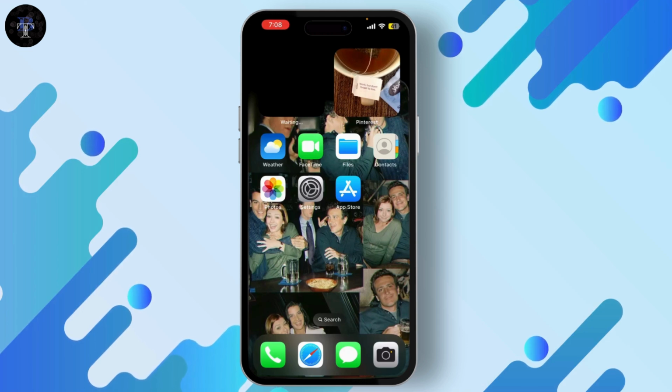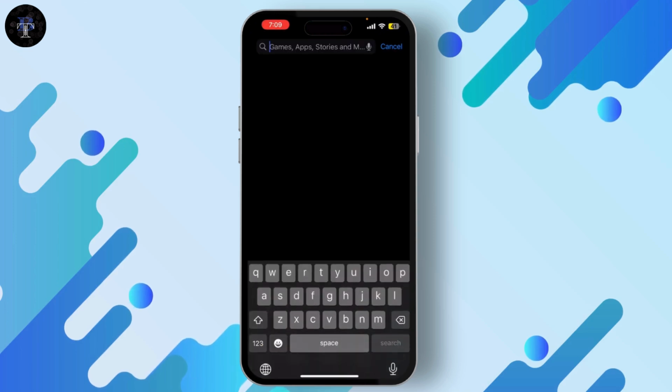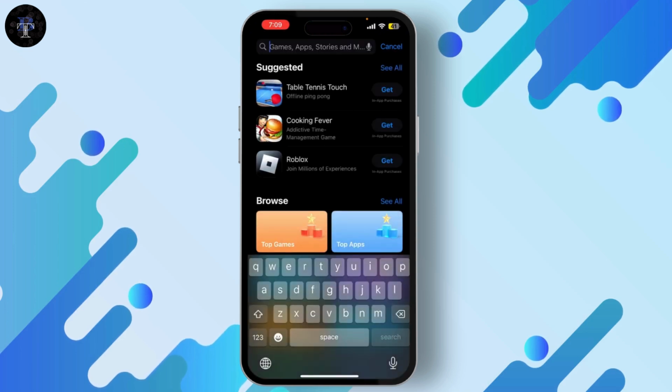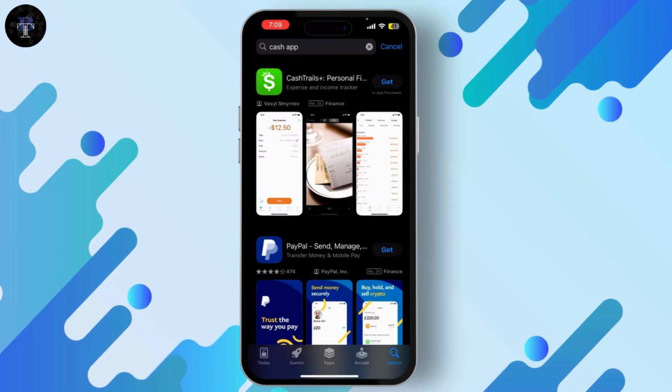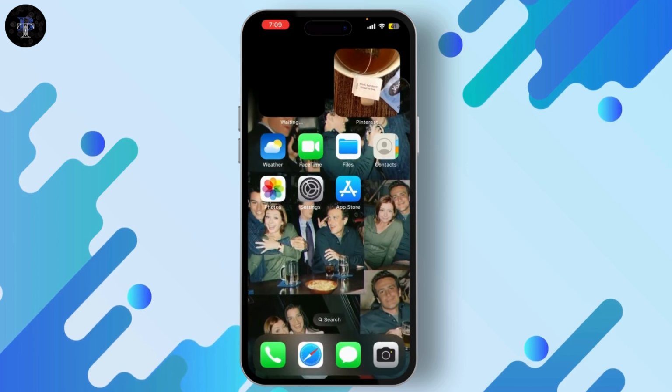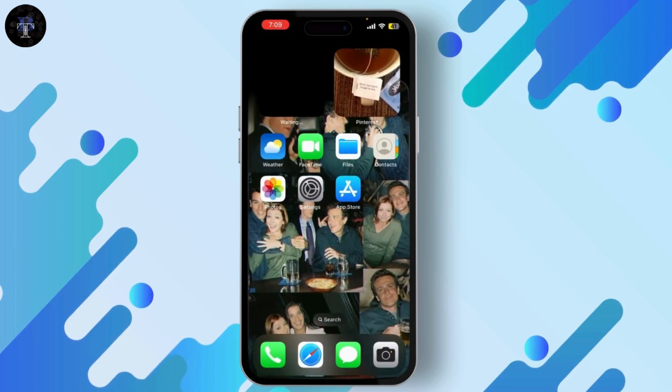First, open the Cash App on your iPhone or iPad. If you don't have it yet, you can download it from the App Store. Simply open your App Store and search for Cash App. Depending on your store region, you may be able to download it.